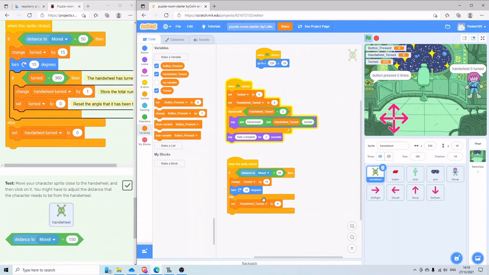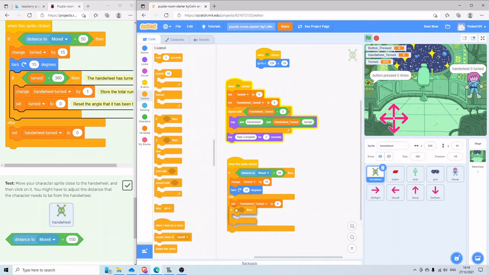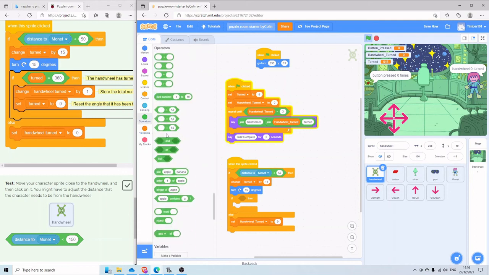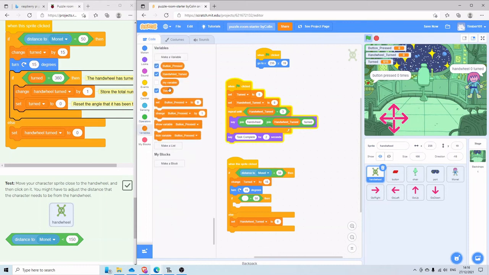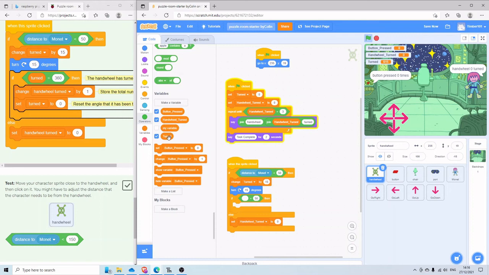So inside our if, we're going to add an if statement inside our if. This is called a nested if statement. So if turned equals 360, so that's a complete revolution, then we want the operator block equals: turned equals 360 degrees. Then we're going to increment hand wheel turned by 1.